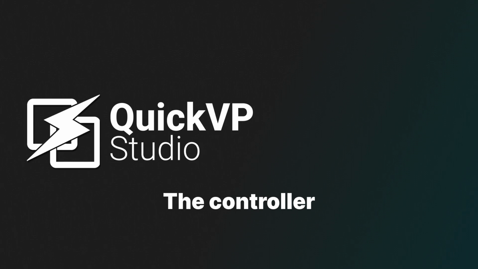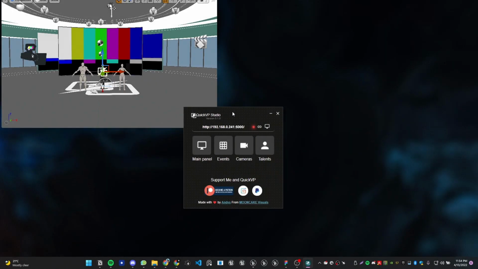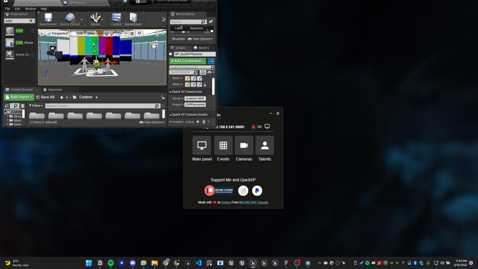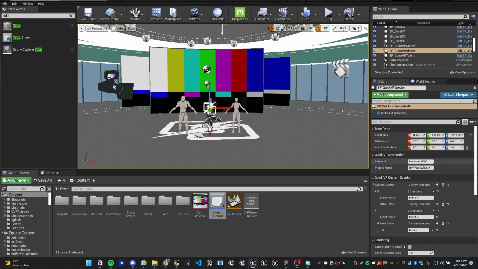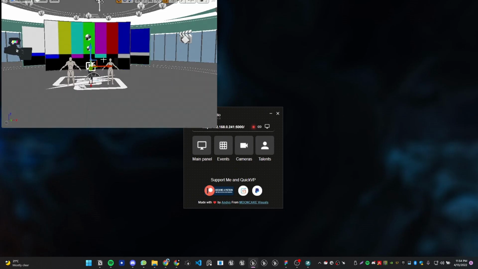And today we're going to talk about the QuickVP Studio controller, which is basically the brain, the application that you install to connect to Unreal Engine. So let's talk about it. You can have this application installed on the same computer as the one that you run Unreal Engine on, or you can have it on another computer. But the computer must be on the same network, because you need to connect the Unreal Engine director in the settings. If you go to your director, in the details, where it says server URL, it should be the URL provided by QuickVP. So this is basically to connect it.